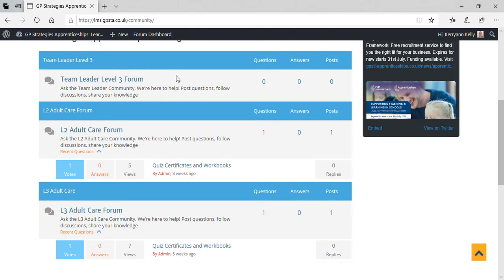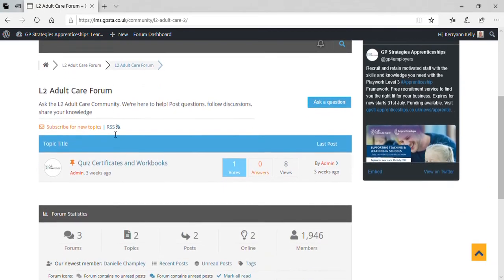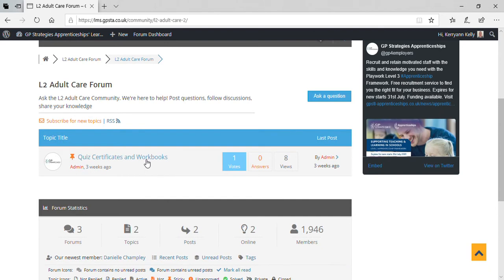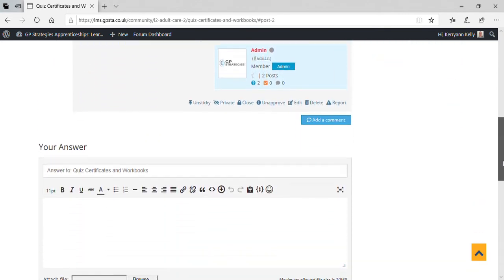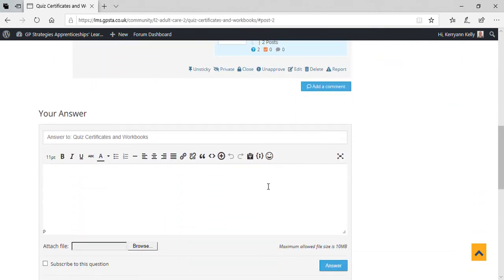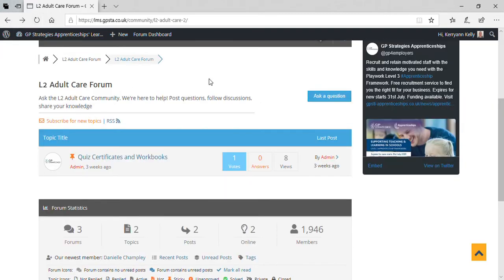You can see here that within the care programme there's been things that have been posted about the quiz certificates and workbooks. So if you access your forum here and scroll down, and you wanted to read what was put about the quiz certificates, or this could be something that you wanted to respond to, then you would click here, you would read the information, and then you could put your own response if you wanted to, and just click there for answer.